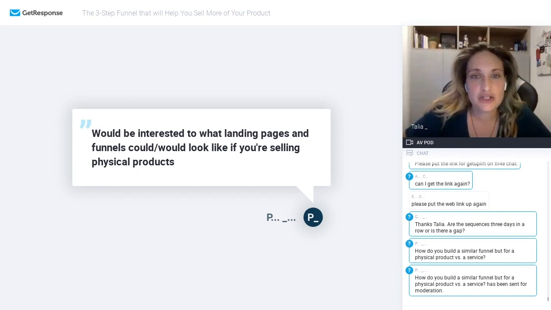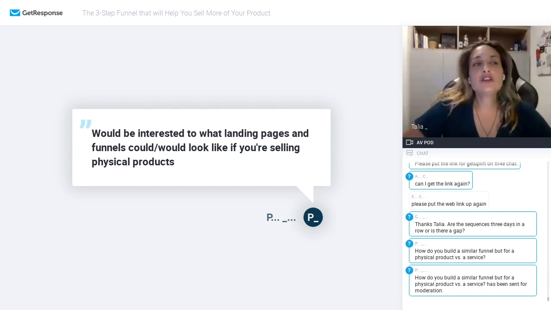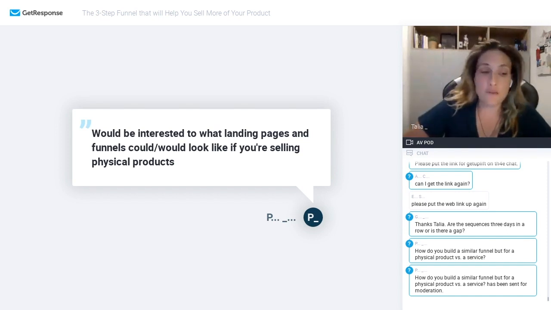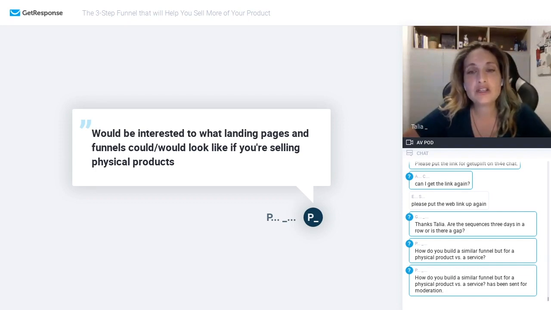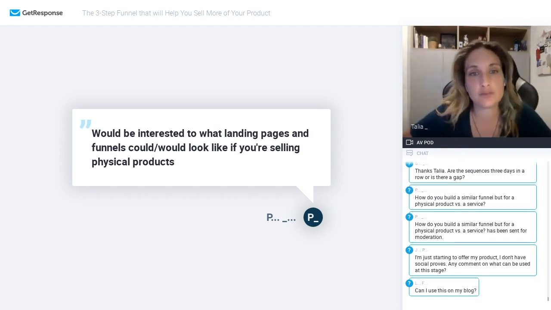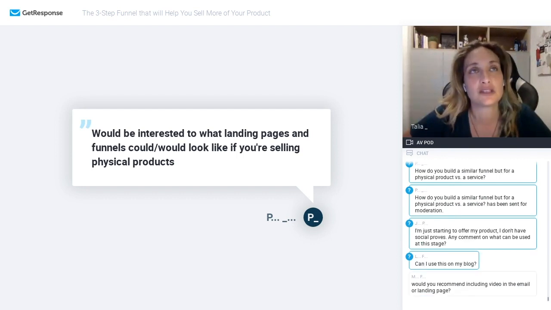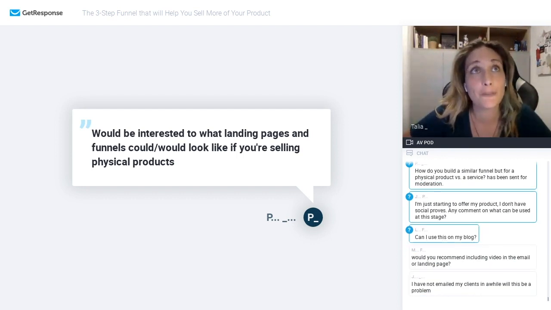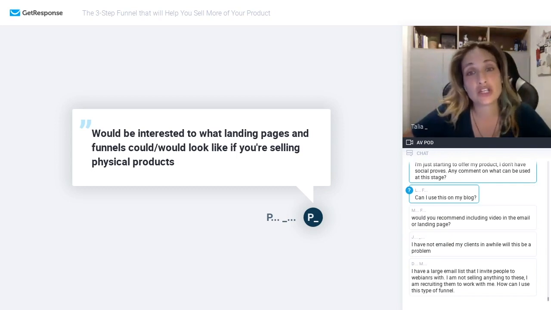We'd be interested to know what landing pages and funnels would look like if you're selling physical products. So physical products, for example, a book, that's a physical product. I would use the same. We didn't touch on design much today, which is the background of the landing page and the images you can use. But I don't think it needs to be different, the sequence that I created in terms of copy or outline. What I would change is the visuals around it.